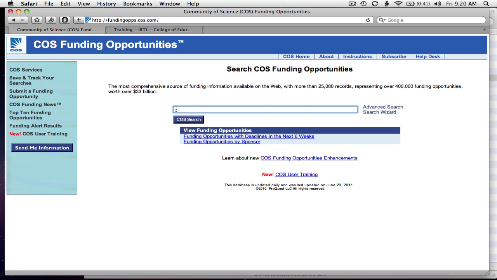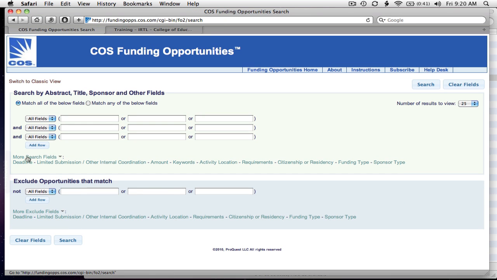You can either go ahead and type in a search in this box here, which I would like to call like a Google search when you're doing kind of a broad-based search with some keywords. But what I suggest you do is click on this advanced search over here. The advanced search has several ways to narrow your search. You can find your funding more efficiently and more quickly.